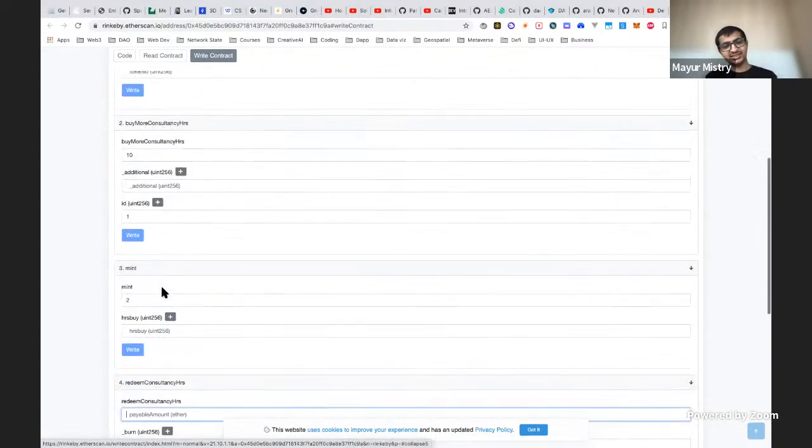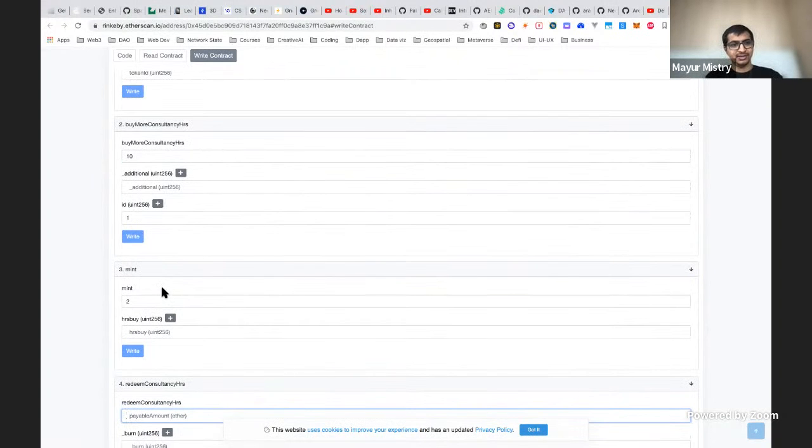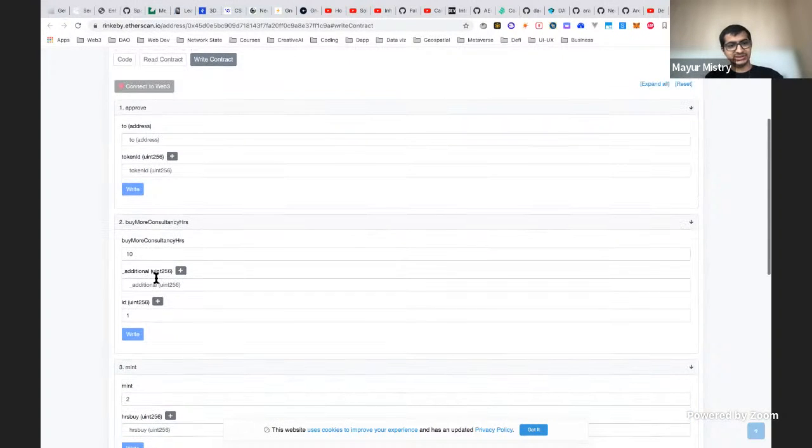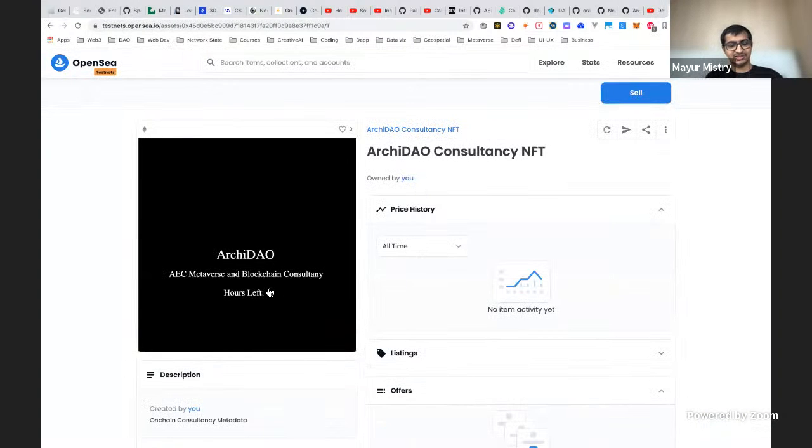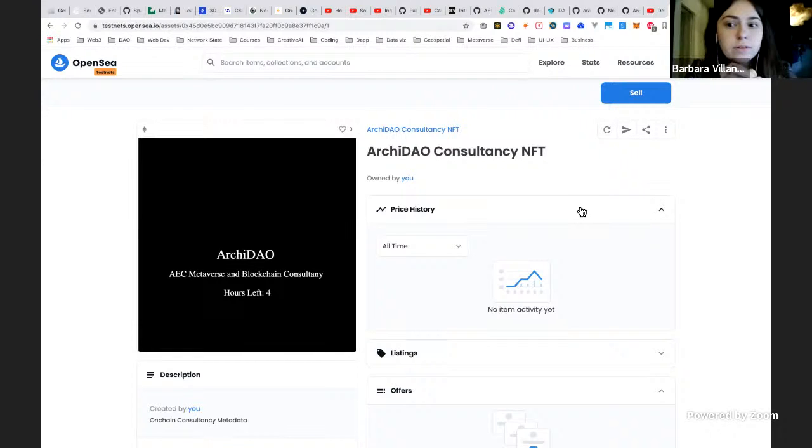Yeah, so the challenge is, the good part is, since it's integrated to the NFT, we can modify all the things. The bad part is it's another variable in the smart contract NFT. So if you have 4 hours left and you want to trade or sell 2 hours and keep 2 hours, you cannot. You have to sell the 4 and buy 2 others.